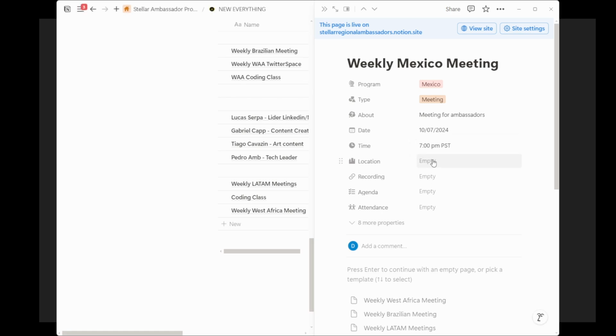Location. The location of these meetings is always going to be on the Stellar Ambassador stage. So you can just do something like discord.gg/stellardev. That's just a link to our Discord. Recording. You don't have to record your meetings, but if you do, you can put a link to it here. Agenda. You don't have to do an agenda for your meetings, but if you'd like to give people a heads up on what you're going to talk about, or if you have a guest speaker, it might be worth doing a weekly agenda. Attendance, you do have to do, and that's after the meeting. Just put in how many people went to the meeting.